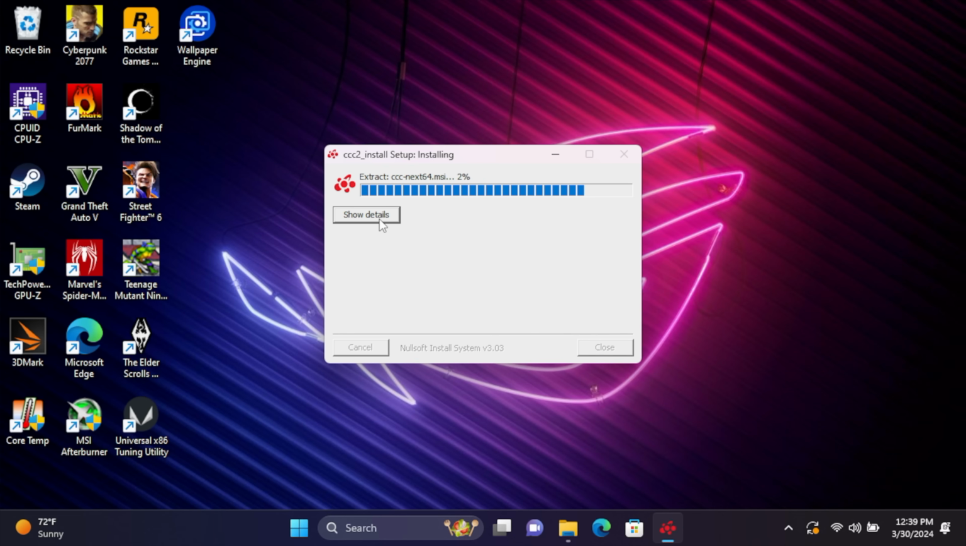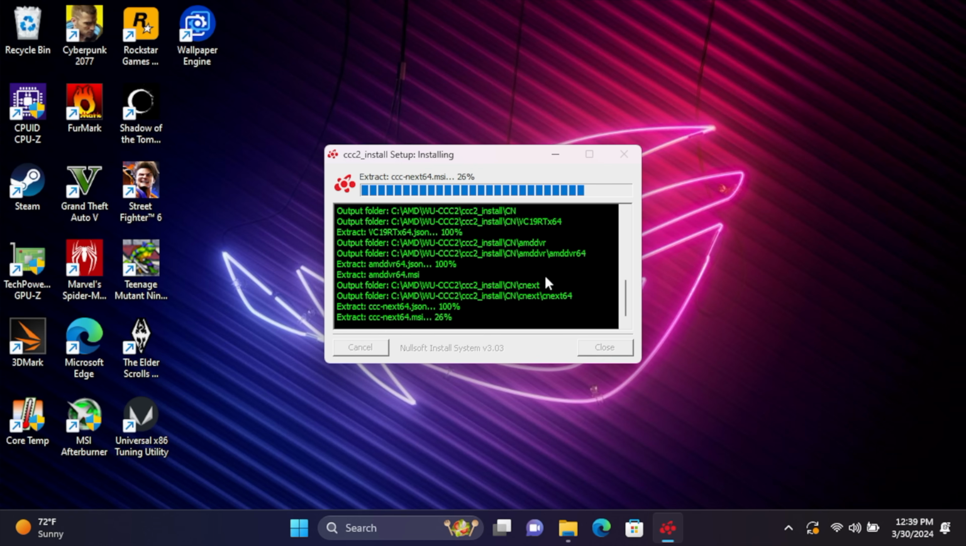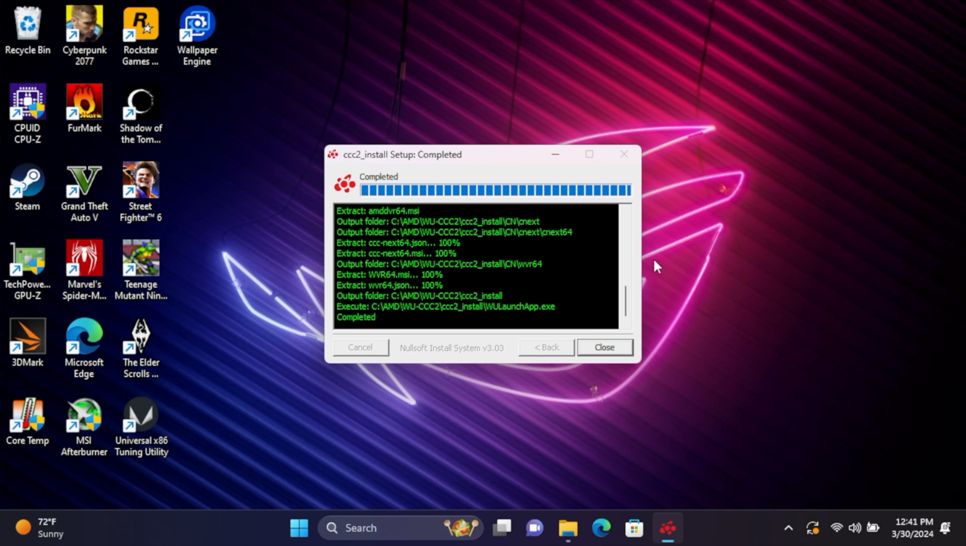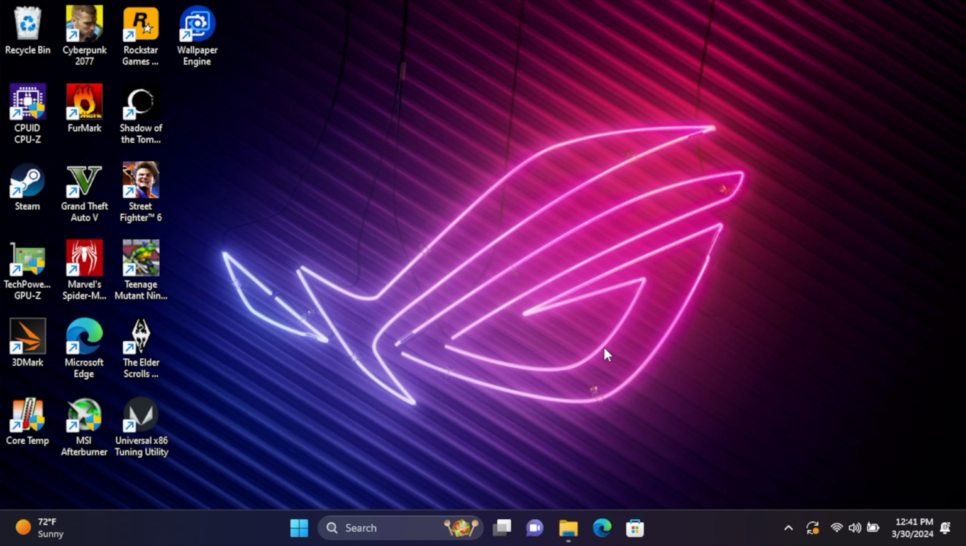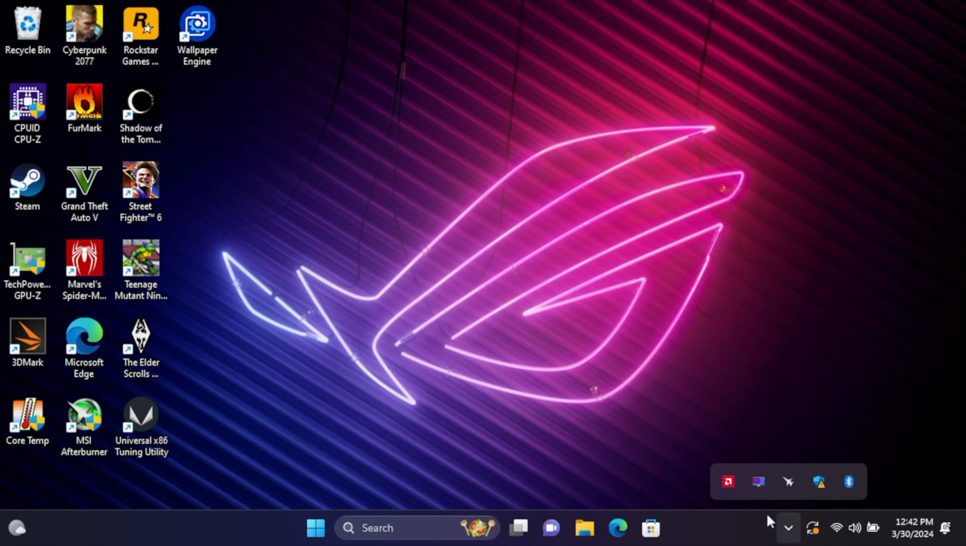It's going to bring up a window. You can also show details. It'll automatically start that install for us. Once this is complete, we need to do one reboot. We'll close this down. Reboot the Ally. Now that we've rebooted, we have access to the new software. We've got the new driver installed.